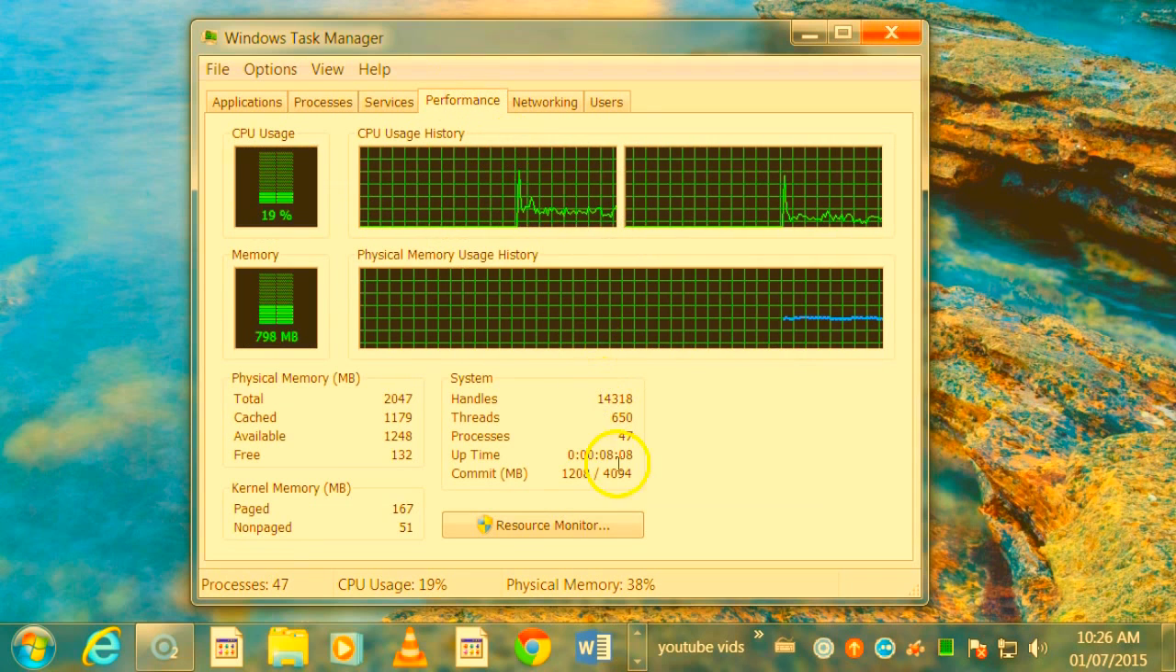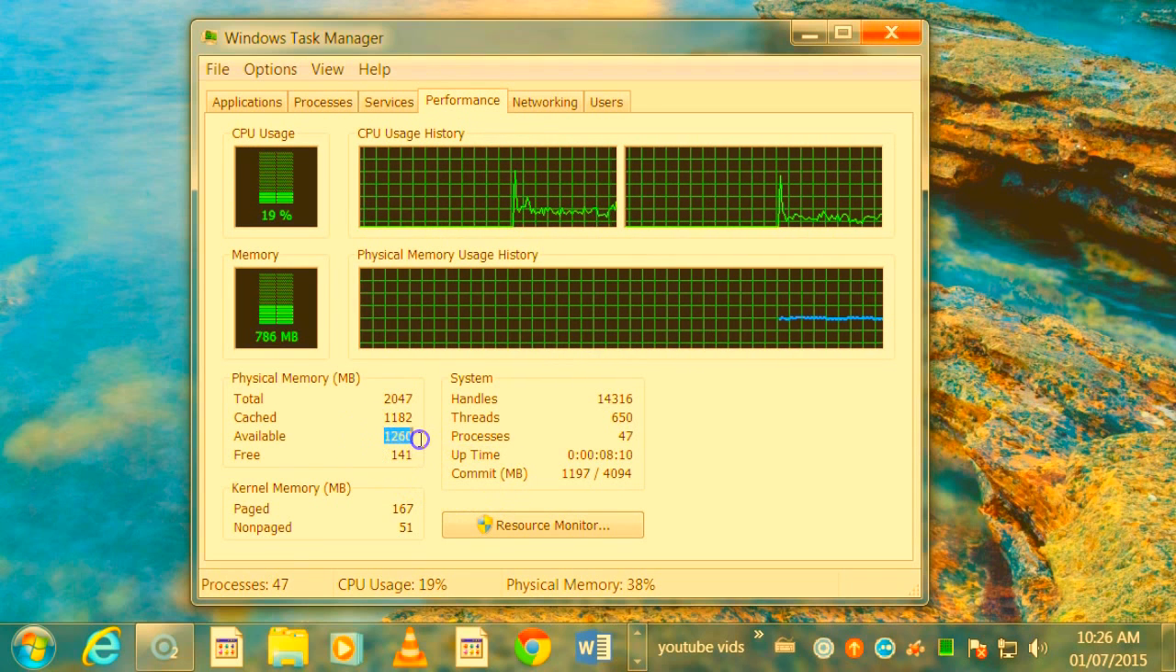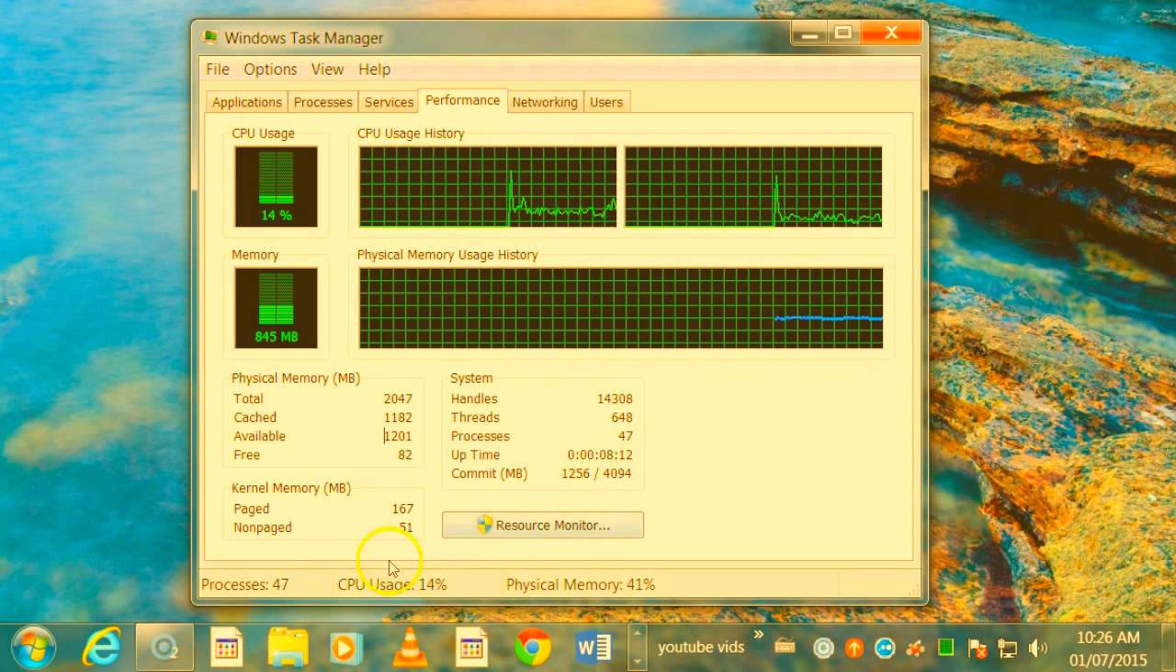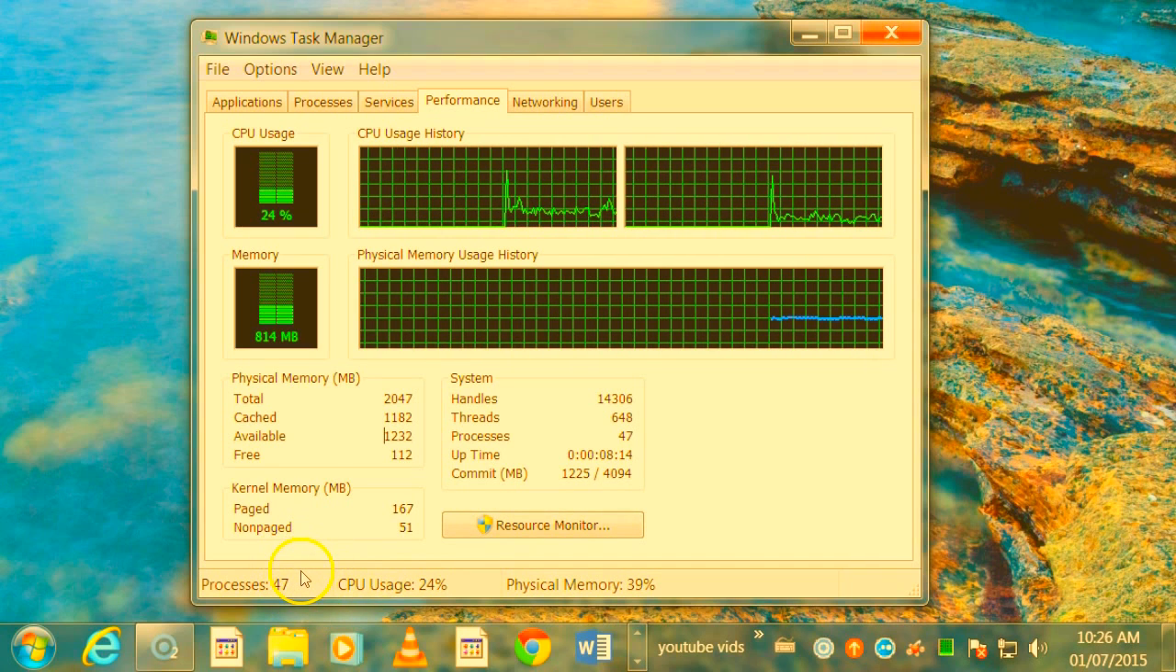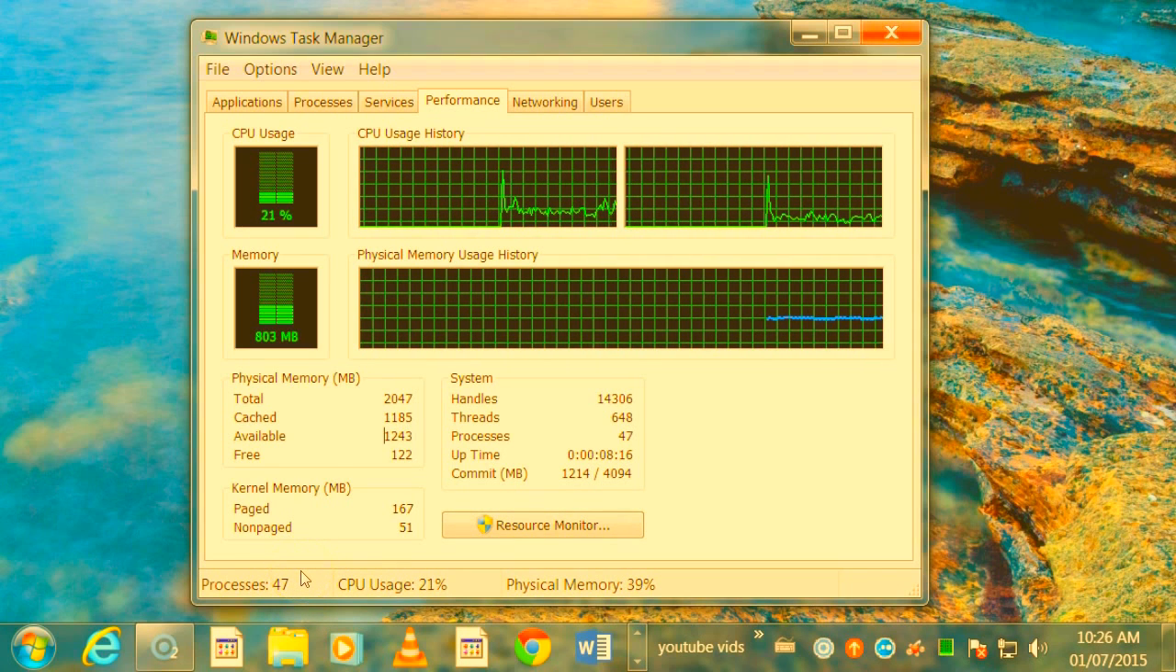So if we go to the Performance tab, you can see I have more available RAM compared to last time. I have less processes running. So this just makes your computer more responsive.